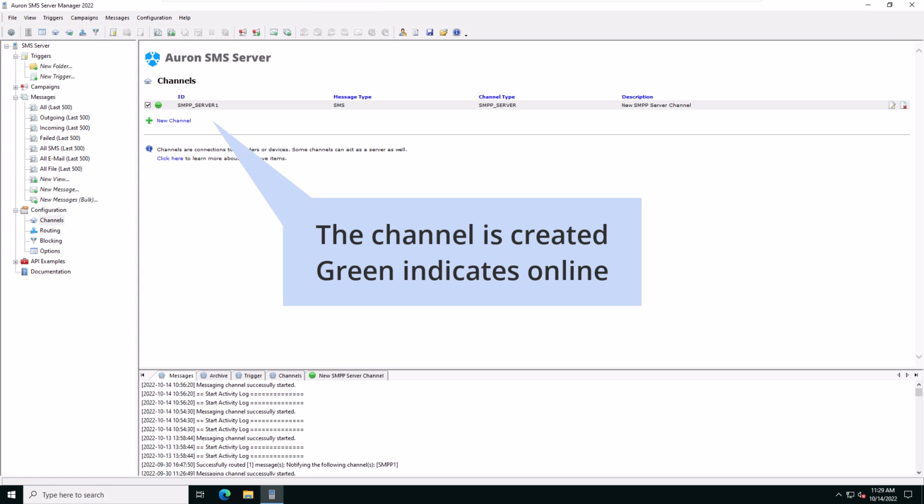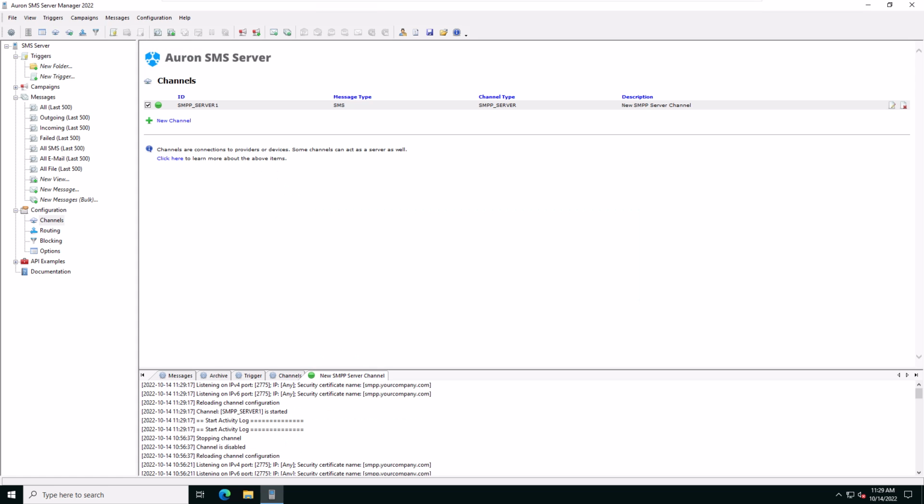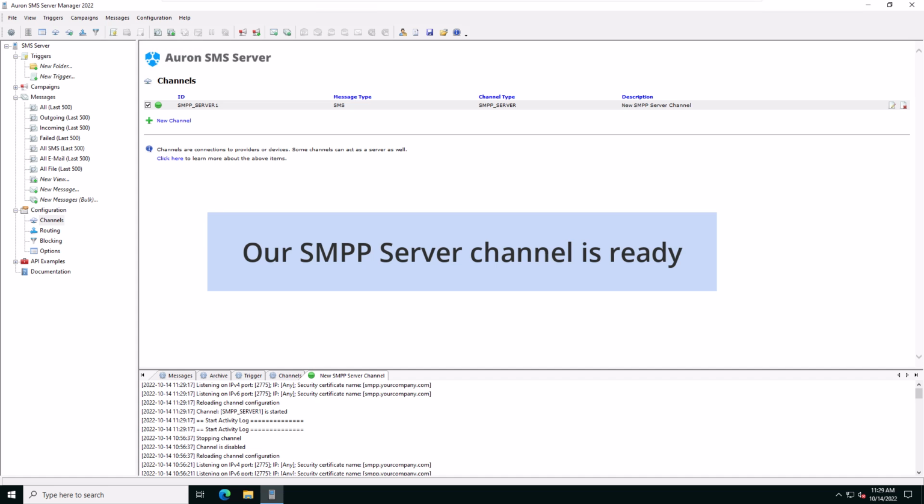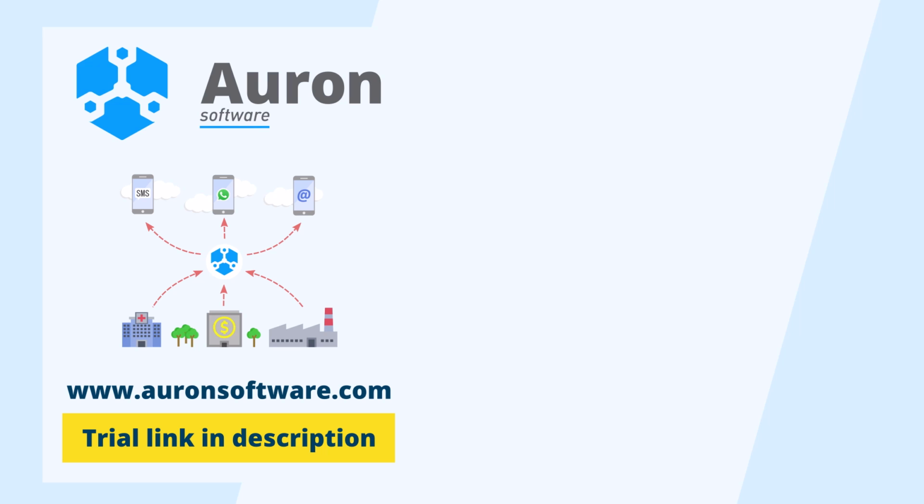You'll see the channel status turn to green to indicate that the channel is online. We've now set up a new SMPP server channel. SMPP clients can now connect to this server to send and receive SMS messages. This concludes our tutorial on how to set up an SMPP server in the Auron SMS Server.